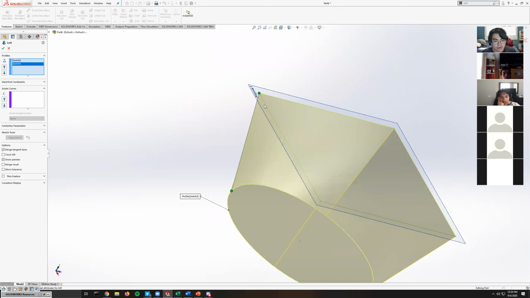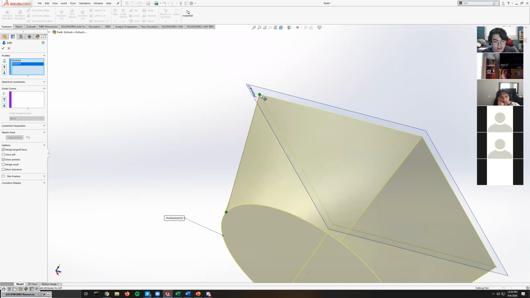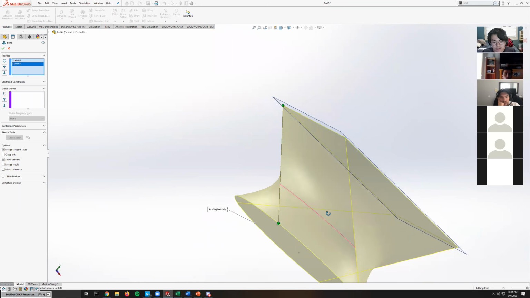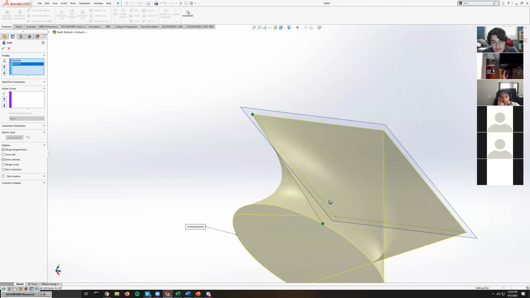And if you guys can see the green line, this is where you want it to connect. So for example, you can move this green line around and then it'll actually twist it, for example.